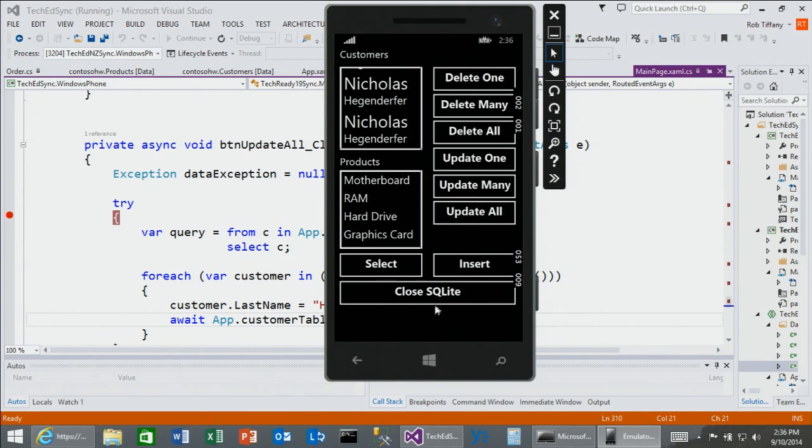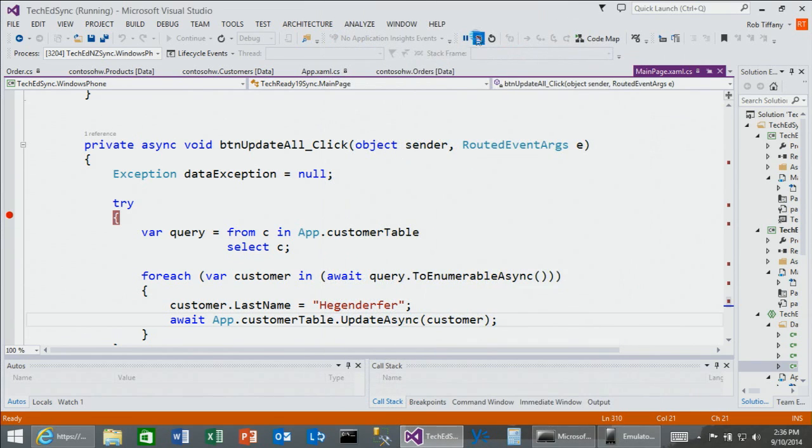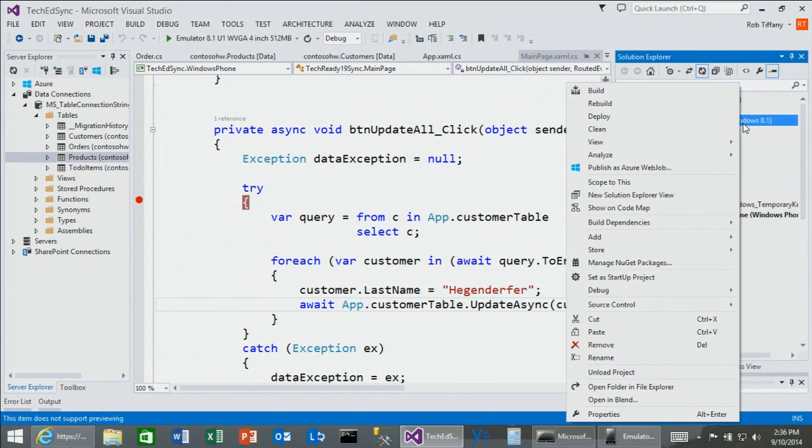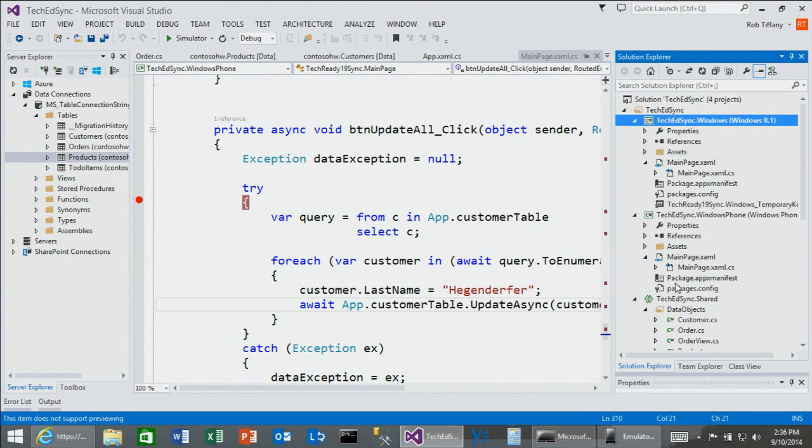So that's good. And then there's actually a way to close SQLite, to disconnect it, sometimes so you don't have any of those little handles hanging onto it, that kind of thing. So there you have it. So I'm going to close that really quick. And then let's set a startup project to our big Windows. And let's fire it up.